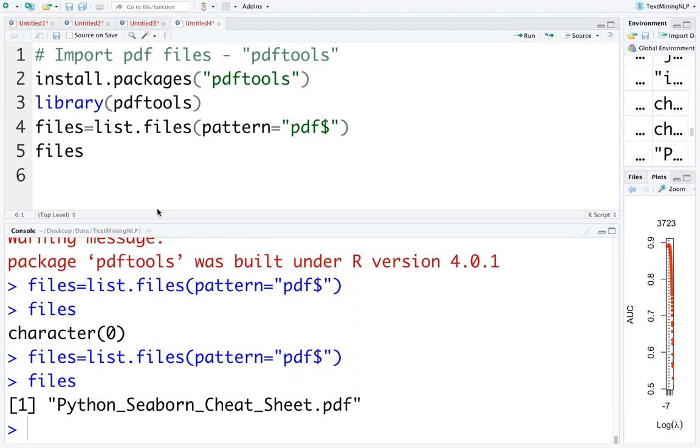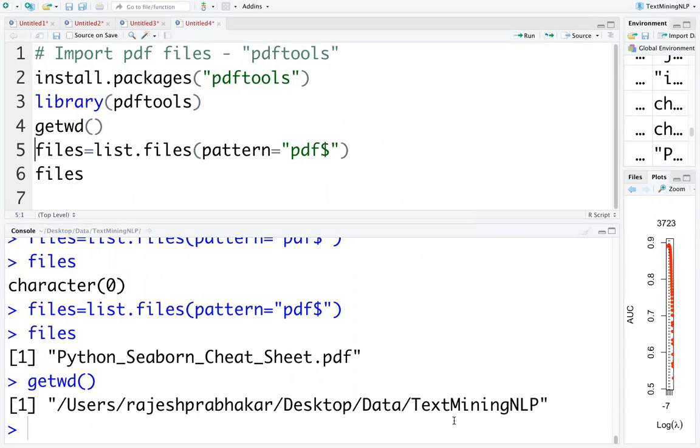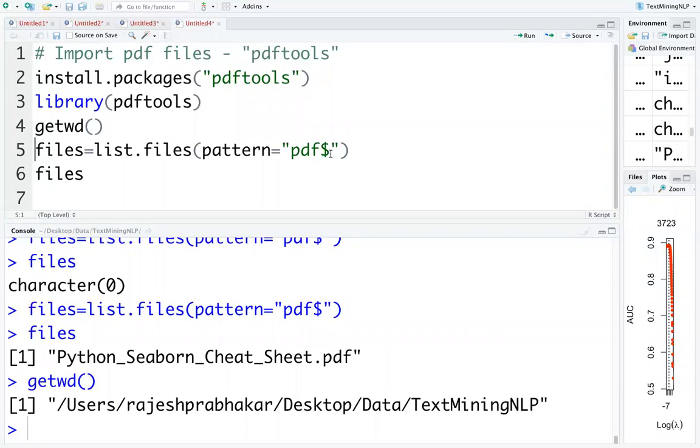If you want to know where your working directory is, use getwd. My working directory is the desktop, data, text mining NLP folder. So just keep some PDF files there, or you can set the working directory to any PDF folder. You have this option: Session, Set Working Directory, Choose Directory. Just like yesterday we fed that CSV file, that Twitter file, can't we feed a PDF file here while opening a dialog box? No, you can't.